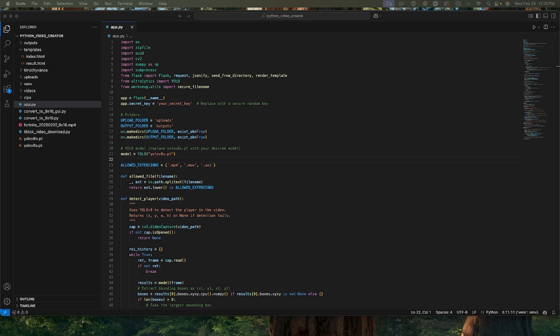Next, we're going to want to define our YOLO model. We're using the YOLOv8s.pt model.